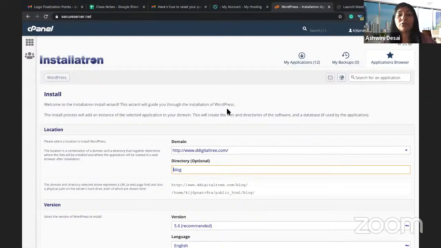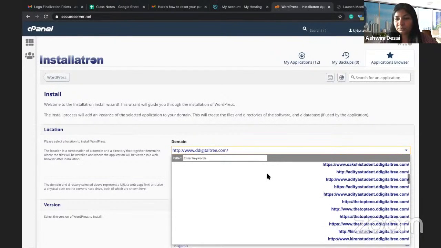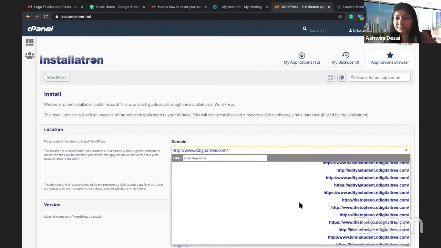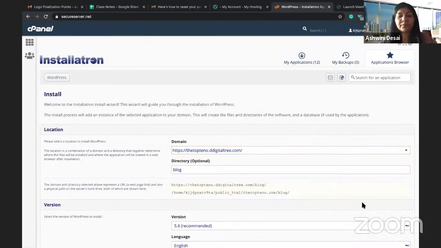There it is asking for which website you want to install this particular WordPress backend. So let me go here in the domain name. Let's say I want to install this for the top10.com. Now, obviously, this is a subdomain. Why is this called a subdomain? Because the main domain is gdigitaltree.com and the subdomain is the top 10. You can also have subdomains of your main domain. That's very much possible.